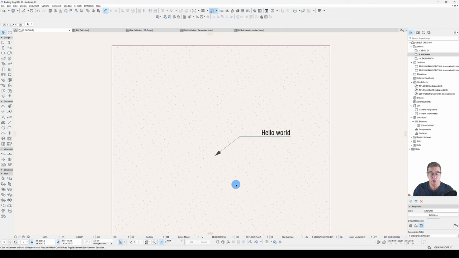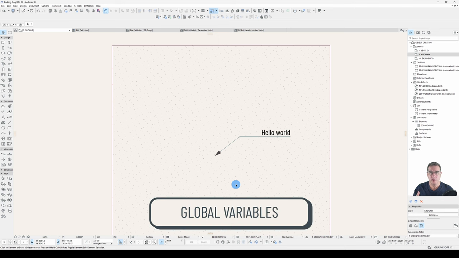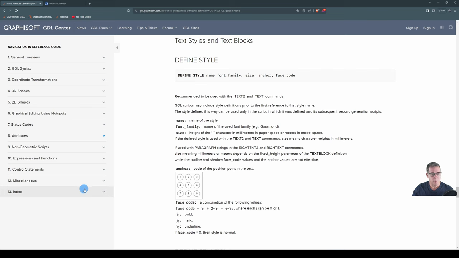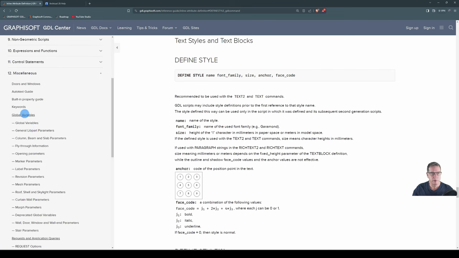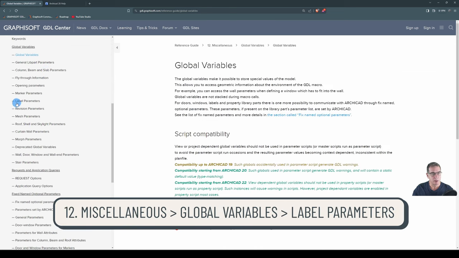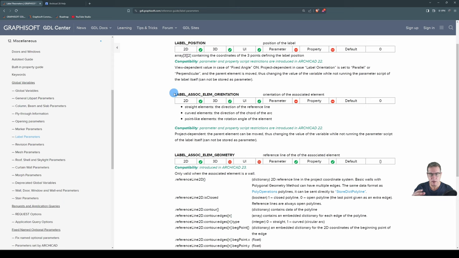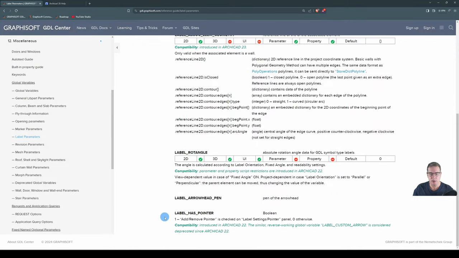So everything in Archicad has global variables associated with it that happen behind the scenes that you don't necessarily get any clues about, but there are ways to interrogate different global variables. So if we go to our help under miscellaneous global variables, and in this particular case, label parameters, we've got global variables here that you can interrogate for a label, label position, element orientation. And in this particular case, we've got label has pointer.